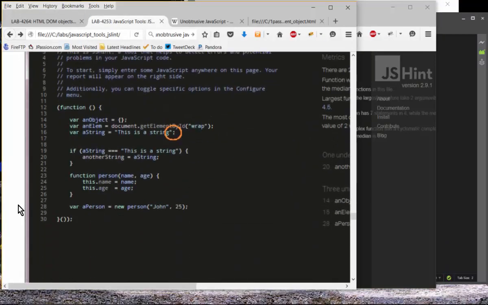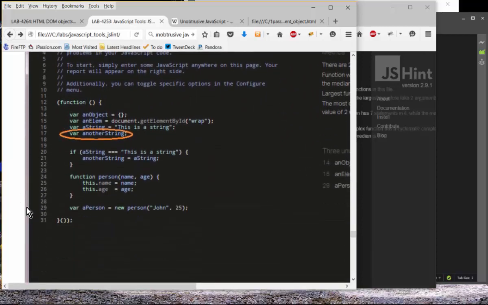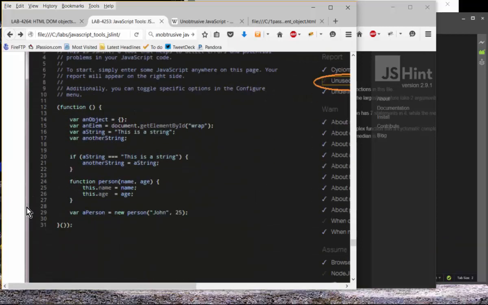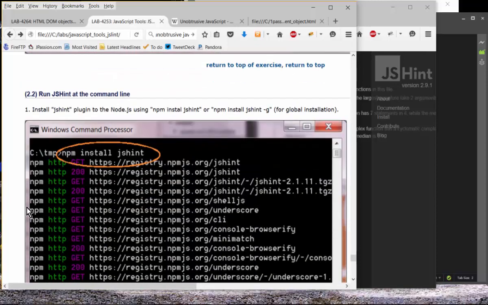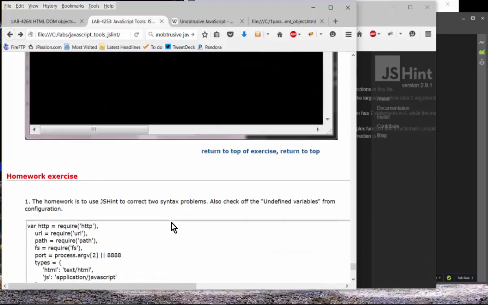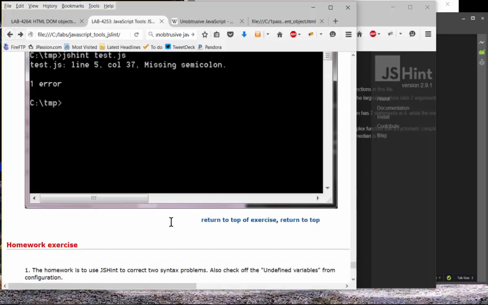I am going to ask you to do this; I'll give you just a few minutes to try these things out. This is probably less critical given that we are using the Brackets plugin, and you can also run JSHint at the command line. I'll give you a few minutes to finish this up, and we'll move on.